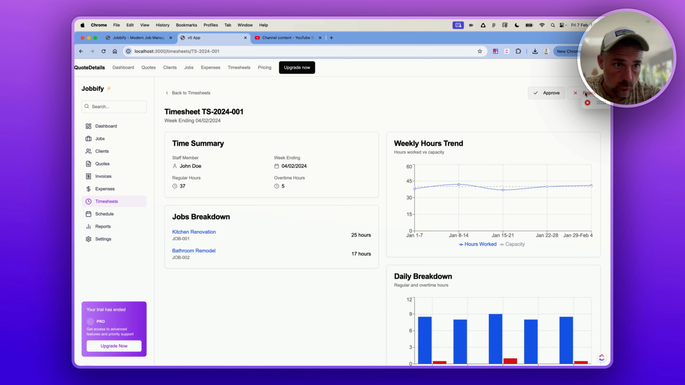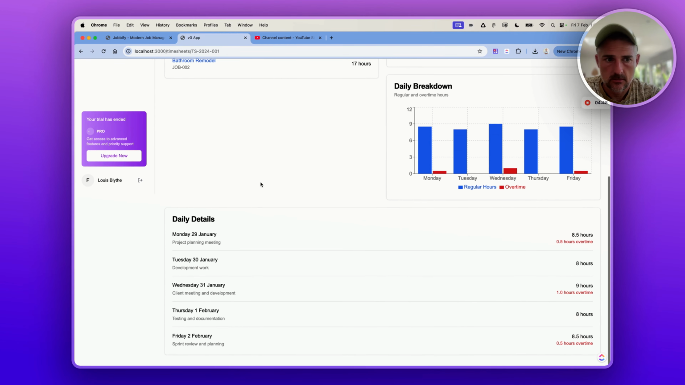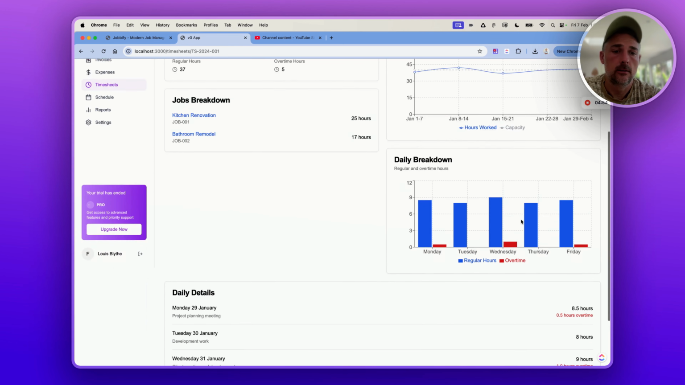I would hit approve or reject depending on how many hours they've done. Cool, John did 37 hours. He worked 5 hours of overtime. And it shows me the overtime, which is good. And the related capacity. Probably have to figure out where the capacity is coming from. Is that a setting where he's like, I work 9 to 5?